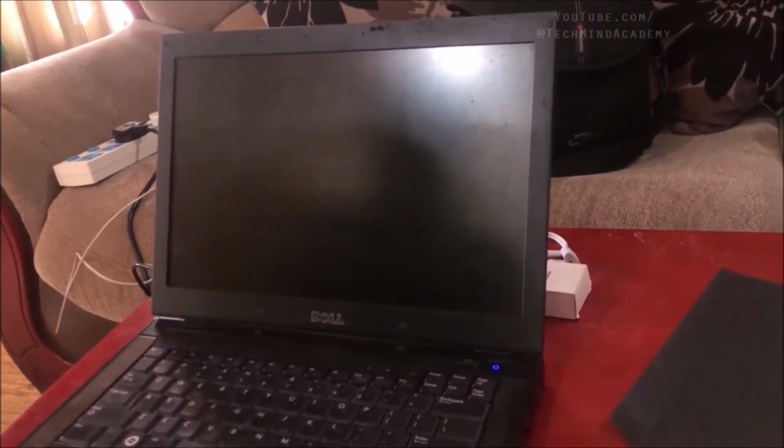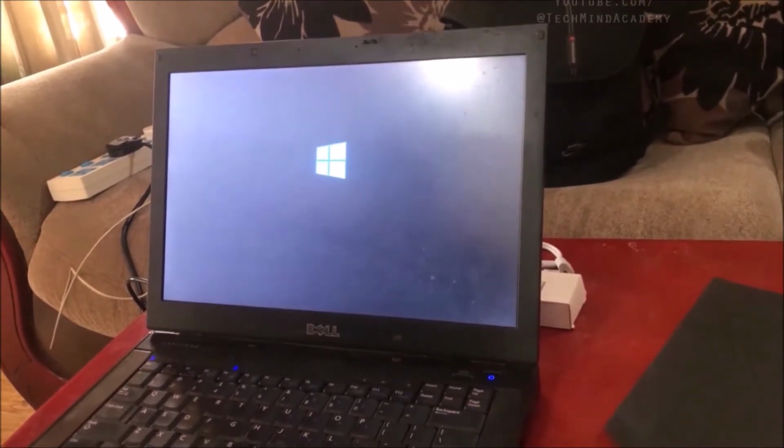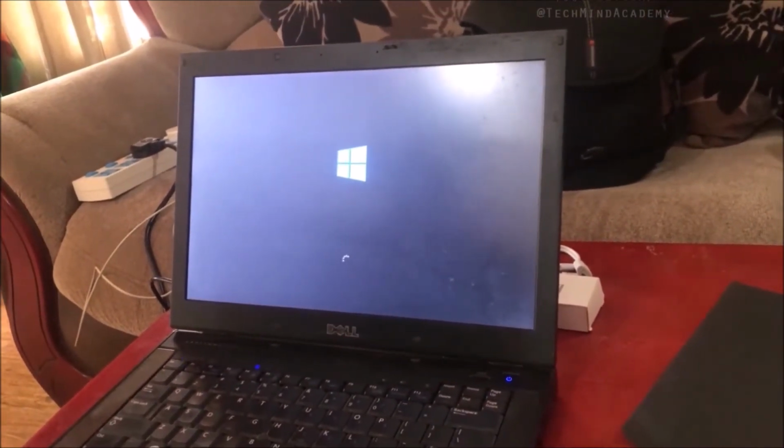You have to wait several seconds. The Dell logo is loading. This is a Dell laptop computer. If you have HP or any other, the HP or other logo is loading. You can see Windows is loading very well.